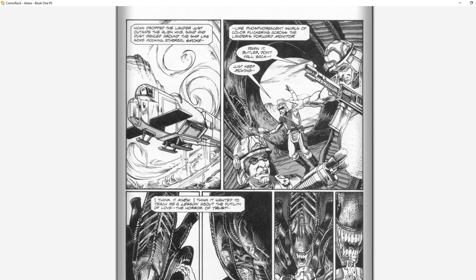Hicks dropped the lander just outside the alien hive. Sand and dust danced around the ship like some mocking ethereal smoke, like phosphorescent swirls of color flickering across the lander's forward monitor.